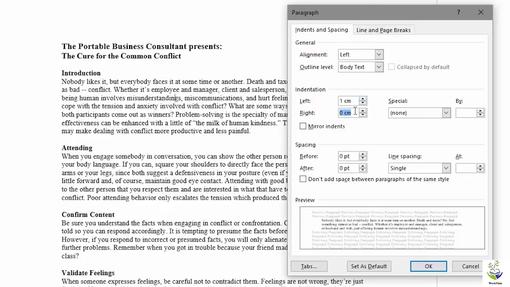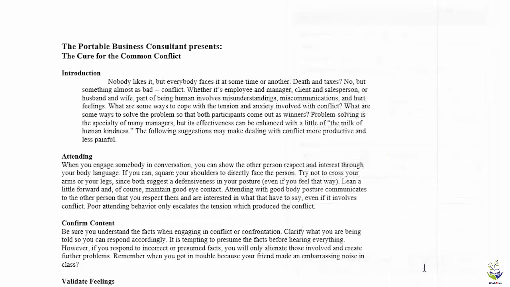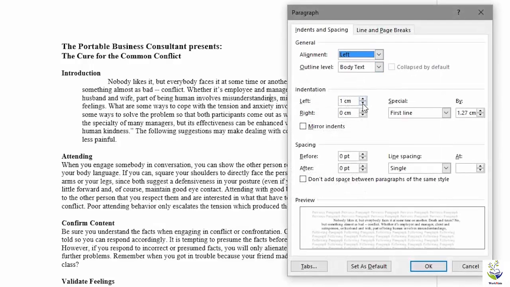And if I want a hanging or first line indent, I can choose that here. So indent the first line by 1.27 and the remaining lines by 1 centimeter. Let's click OK, and that is applied. Let's go back into the paragraph dialog for that, and I will set it back to 0.